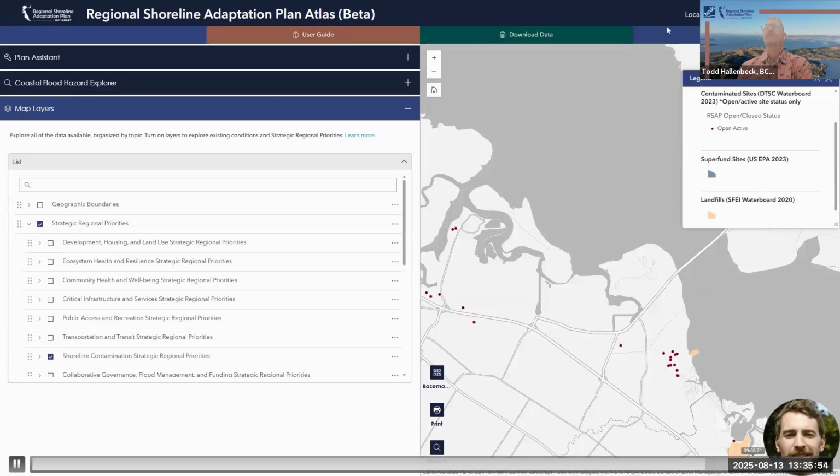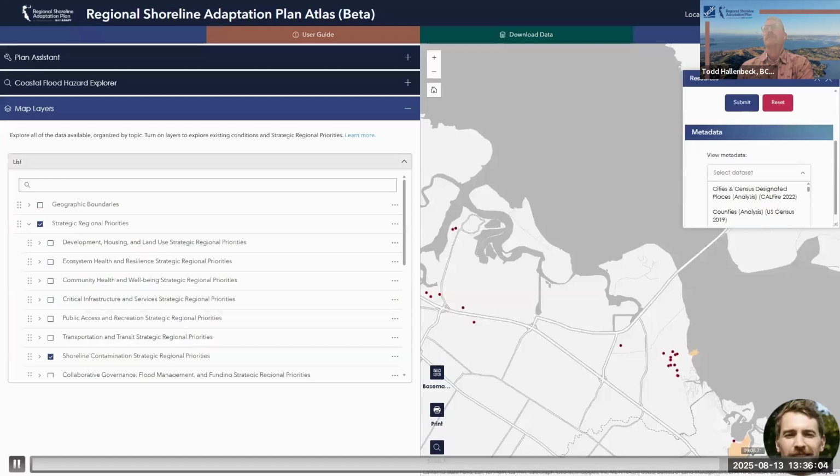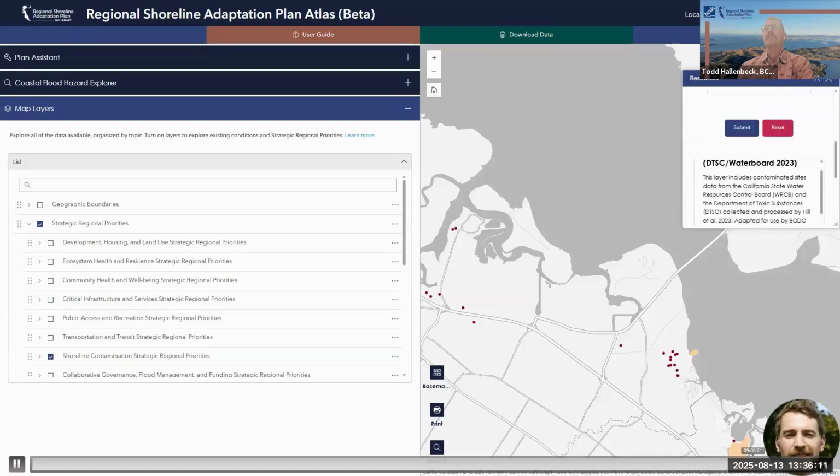We encourage you to use locally refined data representing hazards or assets when available. The Atlas provides access to information about our data sets in the Resources tool. Here you can select metadata and the data set of interest and get additional information about the sources, any methodology and analysis or processing steps that occurred, as well as information, again, about the strategic regional priorities relevant to that topic.